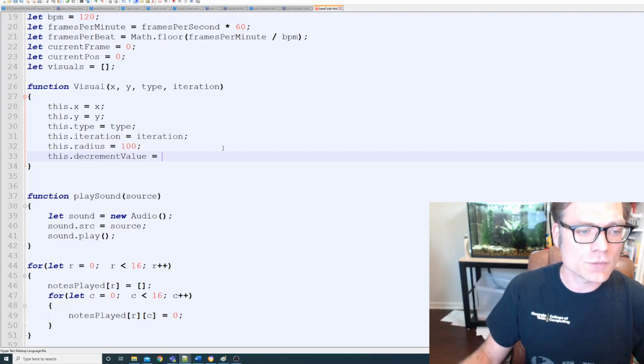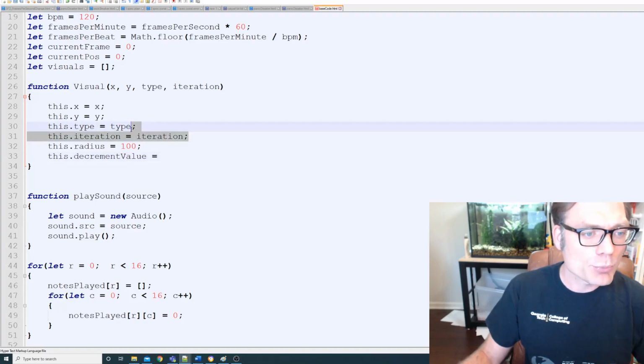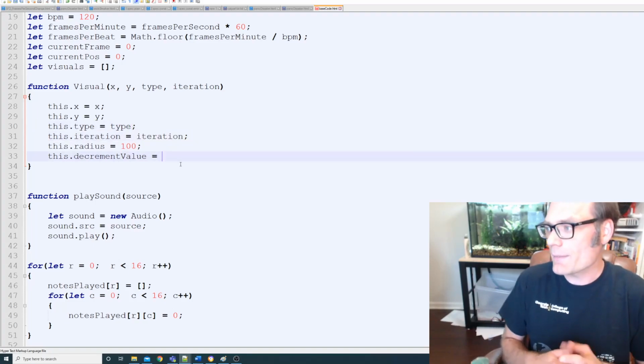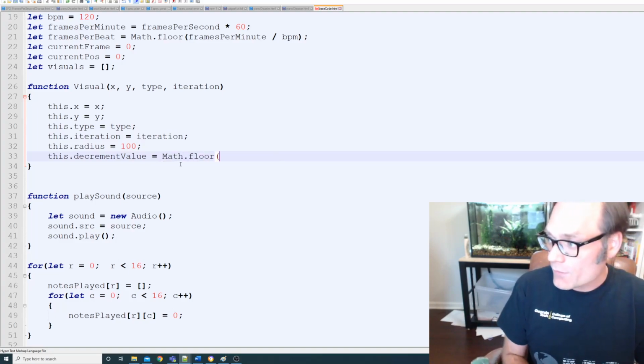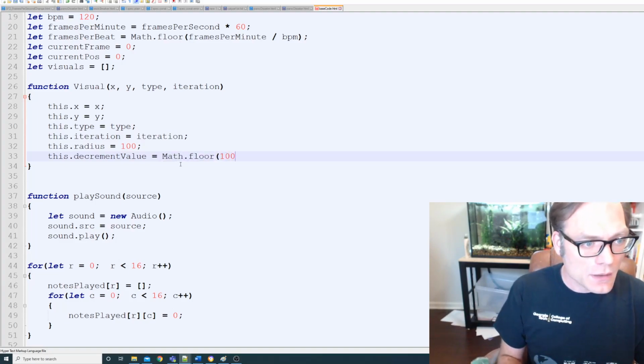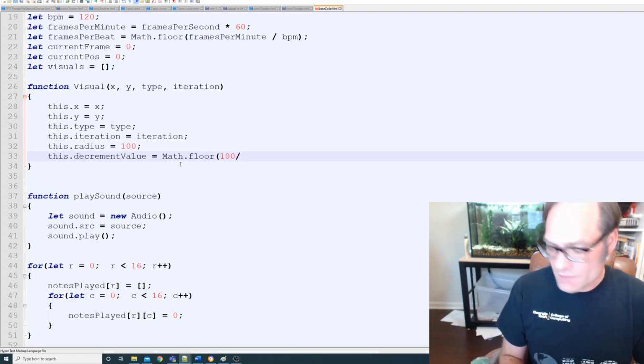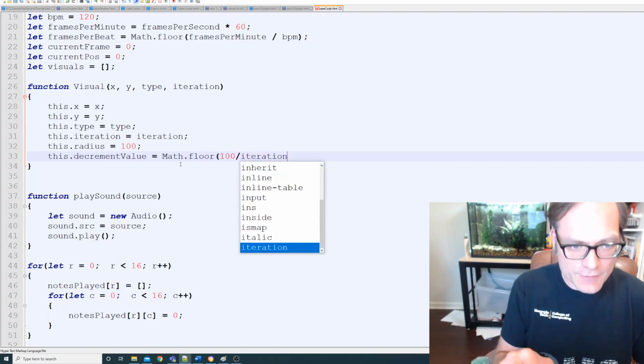How much smaller is this radius getting per iteration? Okay, and so here we're going to say math.floor, and we're going to say 100, which is the radius, and we're going to say iteration.